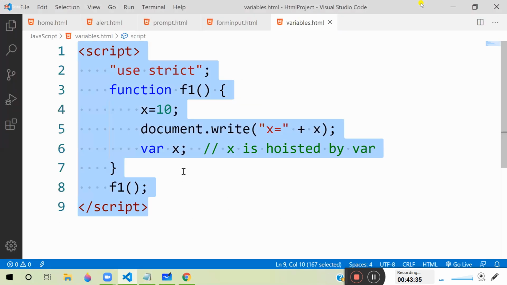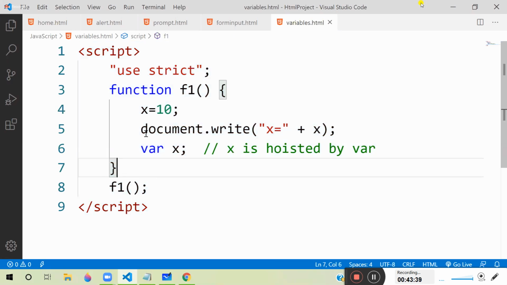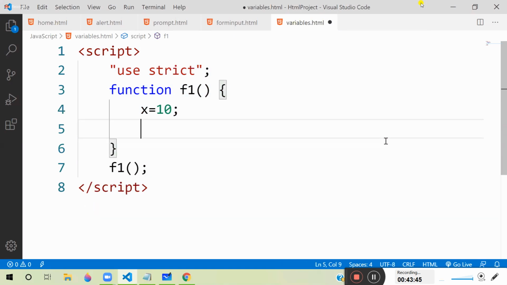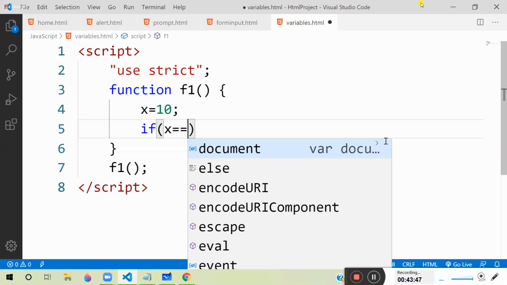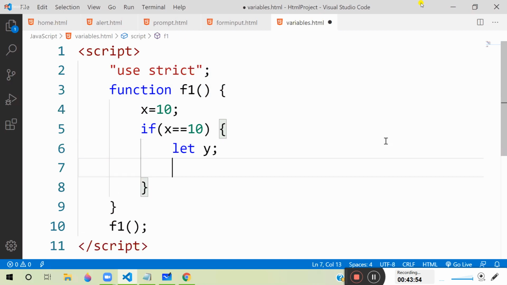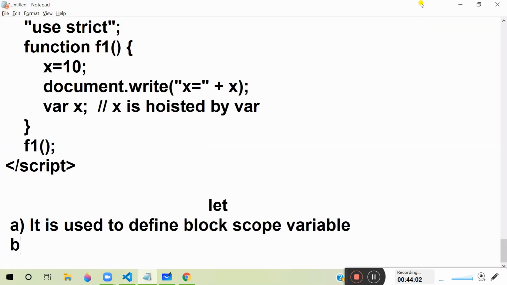Where is function scope variable? This is a block scope variable. That means observe here, x equal to 10, fine. And if x is equal to 10, then a block is declared. Here, let y, and y is equal to 20. And important here is the same.